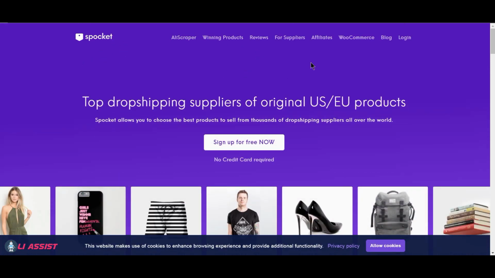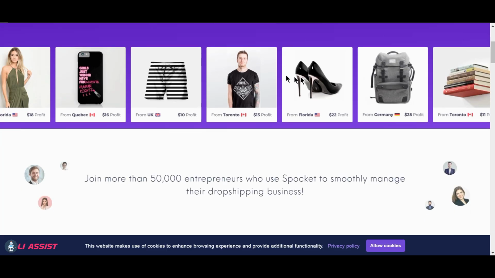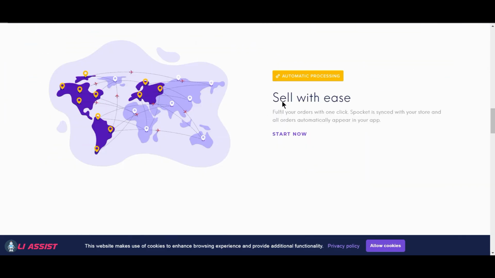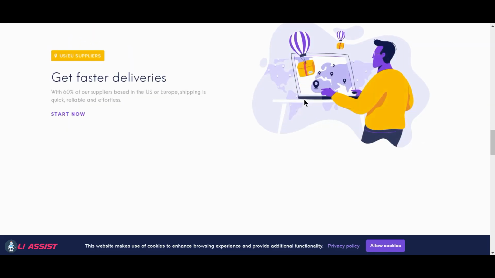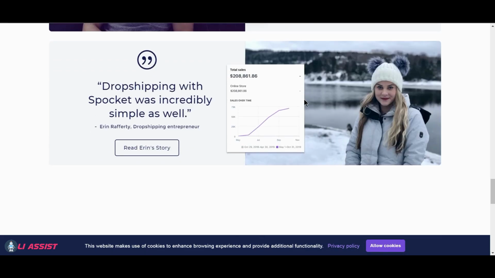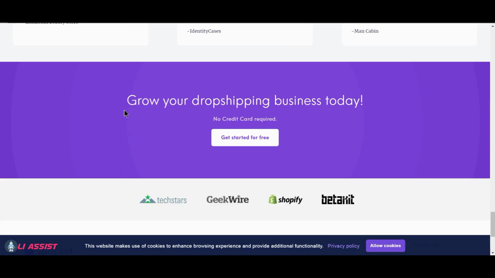So what is Spocket? Spocket is a dropshipping app for e-commerce platforms. The app easily integrates with two major e-commerce platforms, and with just a few clicks of a button, you can open your free account on Spocket and start selling products from suppliers around the world right away. However, if you prefer selling on social media sites like Facebook or Instagram, you can do that as well.